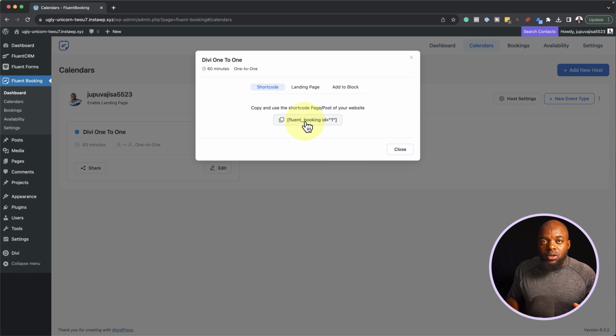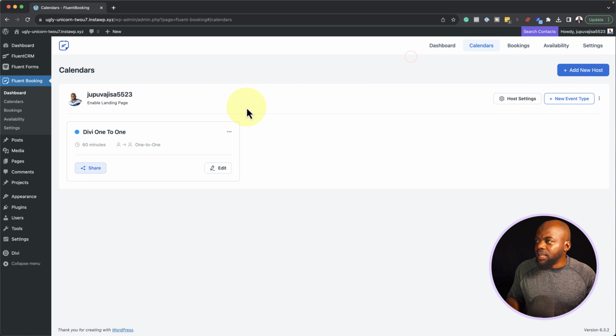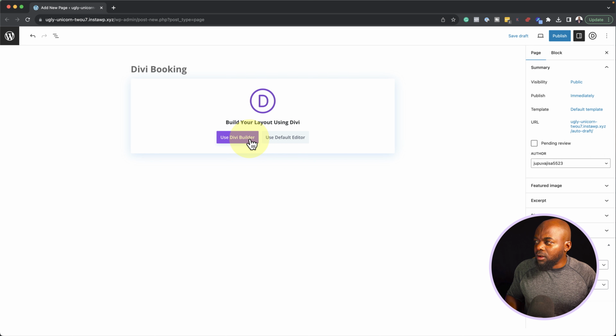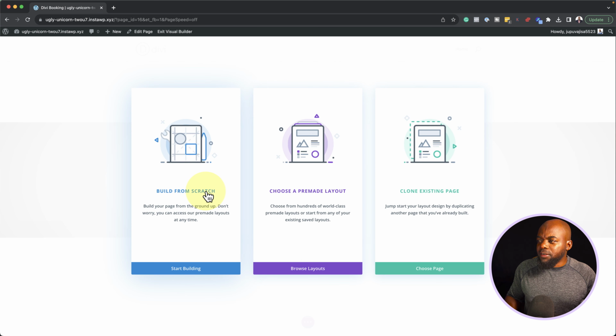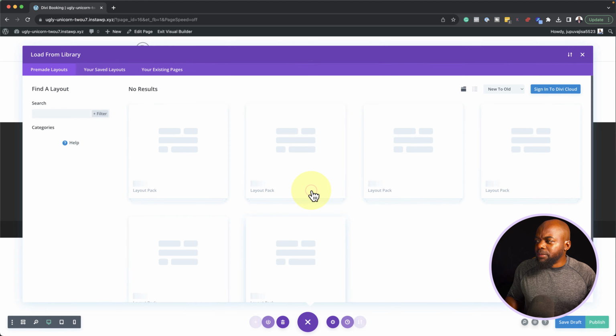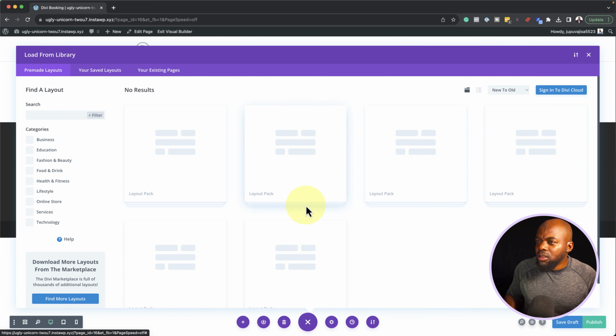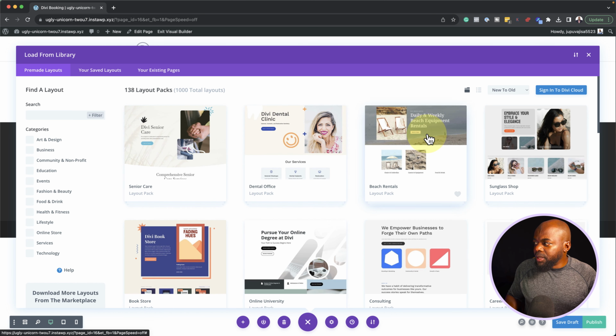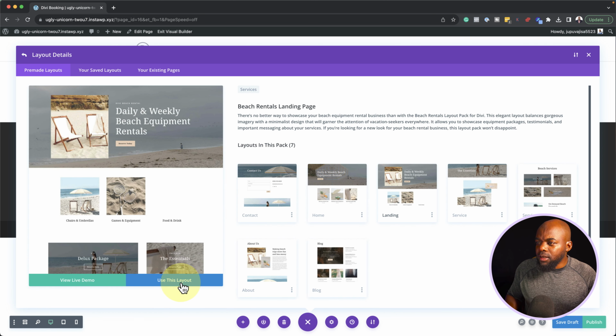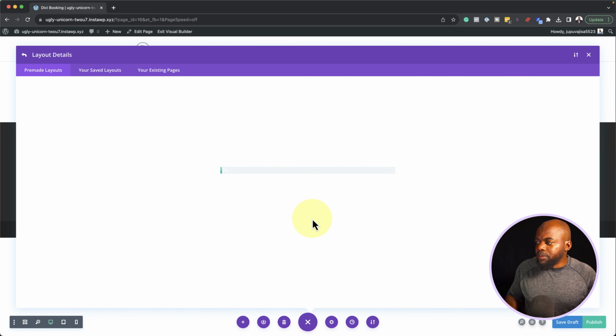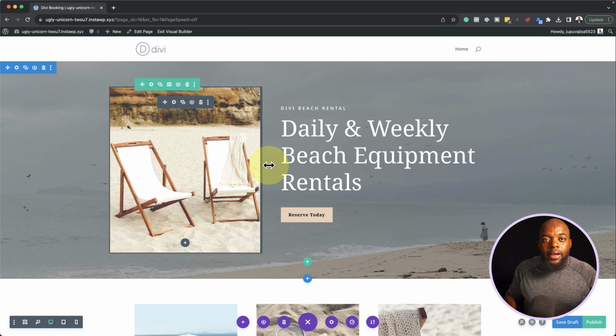All right, so now that I've chosen the shortcode, let's go ahead and enter this on our page. So I'm going to come over here, add new page, and this is using Divi, but like I said, you can use any page builder. I'm going to call this Divi booking and then click on use Divi builder. So for this, I'm going to start from scratch. However, you can choose from a pre-made layout. In fact, you know what? Let's choose a pre-made layout so you can see how easy this is to use. So I'm going to choose this beach rentals. I'm going to click on that and then click on use this layout, import presets. Okay, great. Our layout now has been imported.